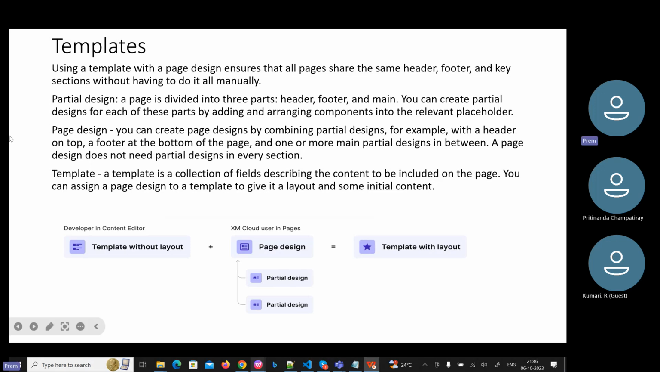Okay, next, template. A template is a collection of fields describing the content to be included in the page, and you can assign a page design to the template to give it a layout and some initial content.